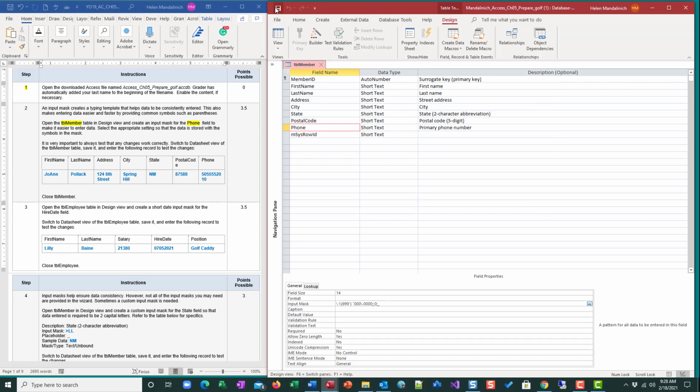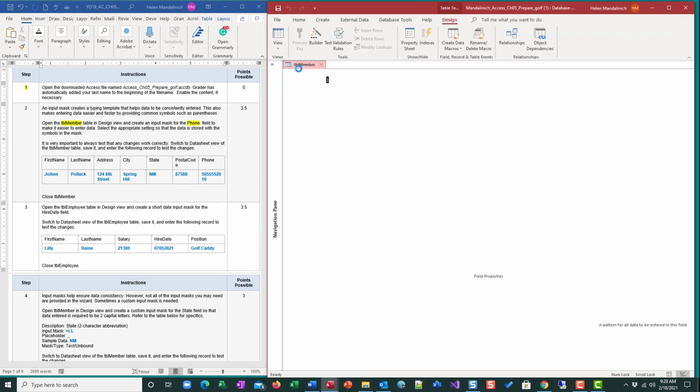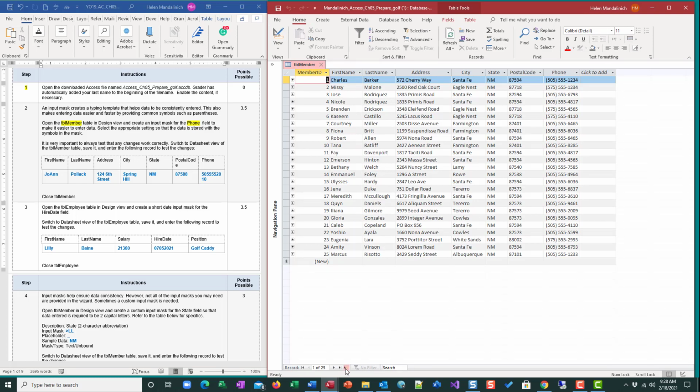We're going to save it, switch over to datasheet view, and I'm going to use the new record to get to the new record, and I'm going to add this and test that input mask that I just created. So I'm just going through and putting in the record, and really we're not going to see anything until we get to the phone number field.